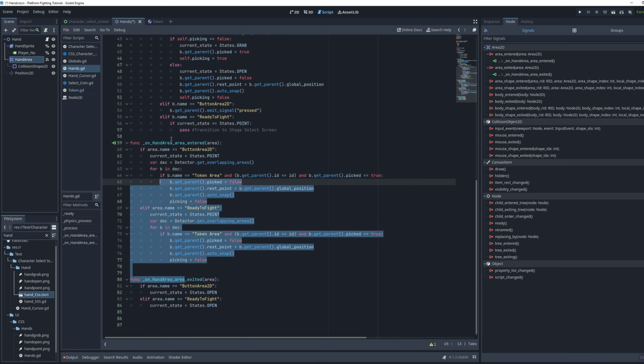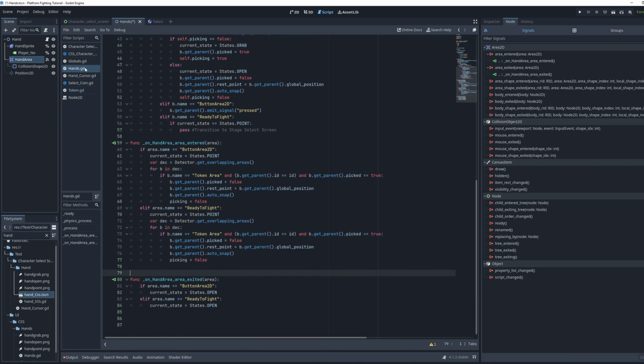These functions don't have to have these exact names, but these were the function names I came up with when I was designing this game. And so the hand area node should be connected like so.